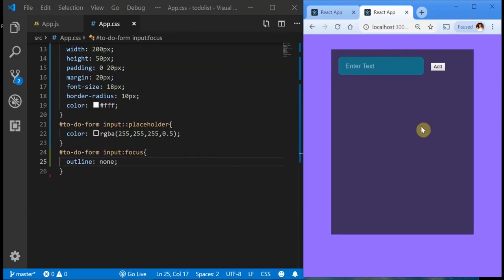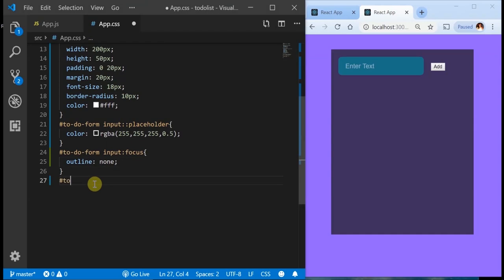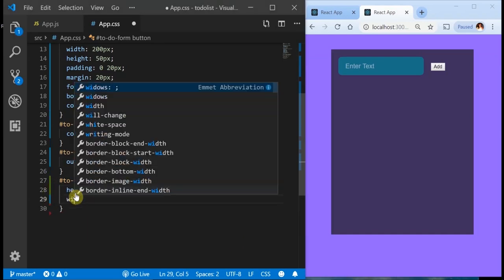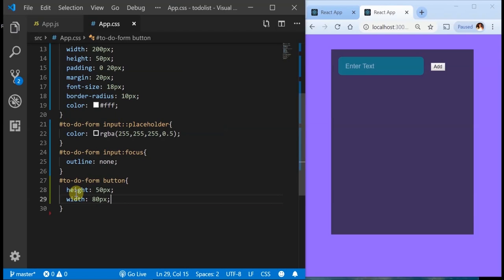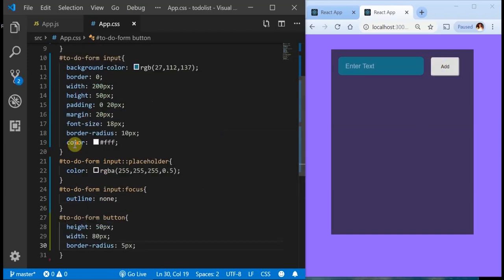Now let's style the button. I'm going to refer to to-do button, to-do form button. I'm going to start with height 50 pixels, width 80 pixels. I'll give the border radius as 5 pixels for the curved edges. I'm going to set the border as 0.